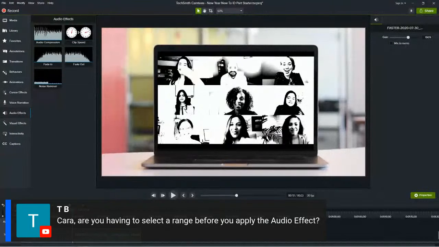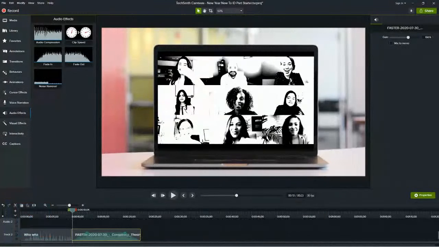TV is asking, are you having to select a range before you apply the audio effect? Good question. So let me show you that real fast. Typically, like I said, with everything, it automatically defaults to the full clip, TV. So see how it's got that lime green banner around it? If you do that, it's going to be for the full clip. However, do you see that we have the little cue points here? We can change that throughout.